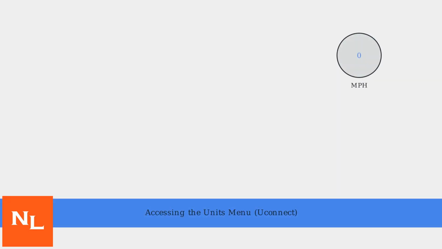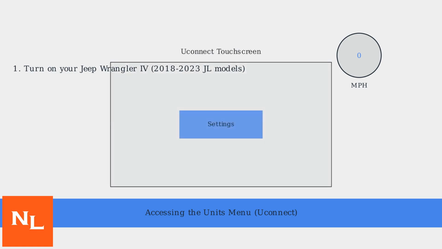For Jeep Wrangler 4 models with Uconnect, typically the 2018-2023 JL models, start by turning on your vehicle. This powers up the Uconnect system. On the Uconnect touchscreen, navigate to Settings, then select Vehicle from the Settings menu. Finally, select Units. This menu controls various display settings, including the speedometer.